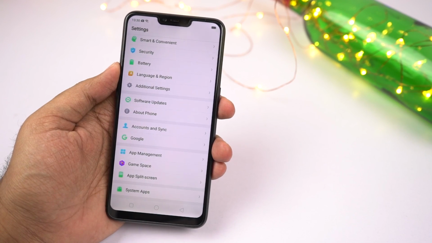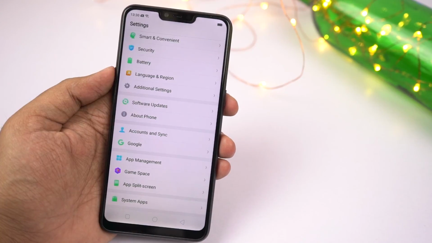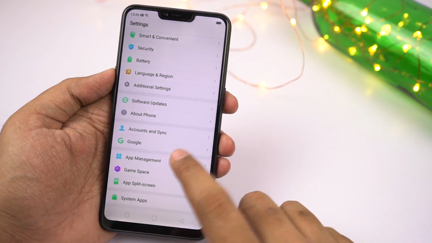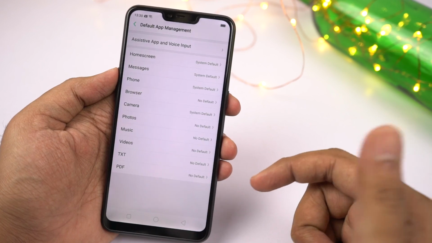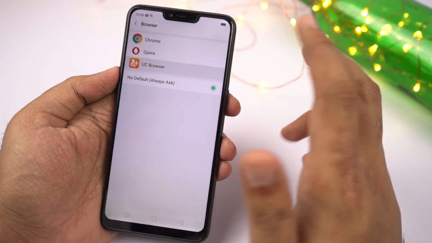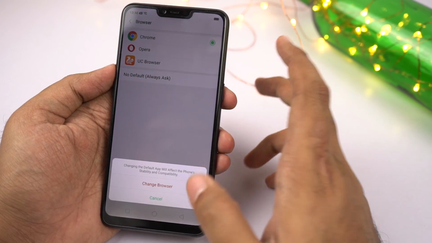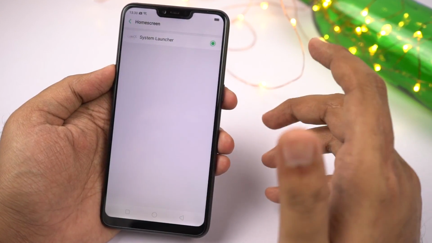Next, I'll show you how to change your default launcher, messaging application, phone dialer, browser, and so on. So for that, go to settings, then select app management. From here, select default app management. Now from this particular page, you can change your default launcher, default messaging application, default browser, and so on. Personally, I like to go with Google Chrome as my default browser, and I usually install Nova Launcher and set it as my default launcher.